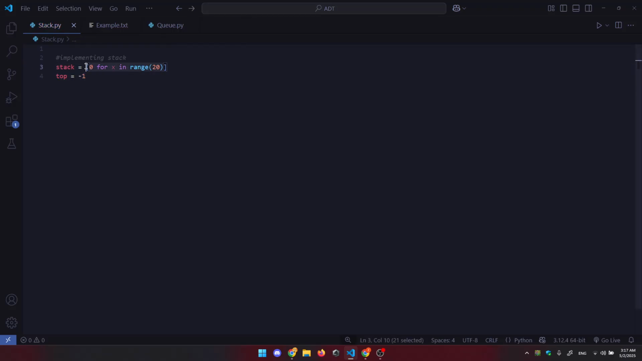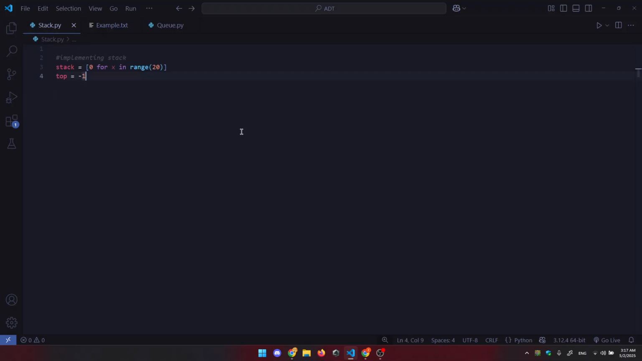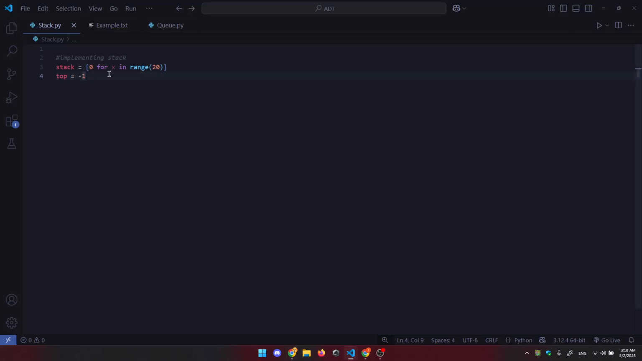The reason being, there's nothing in the stack. So top isn't pointing to anything. This was literally starting at nothing, right? So what we want to then do is push data into the stack. So let's create a function, define push, right? And what we do is we take in an element from the user.